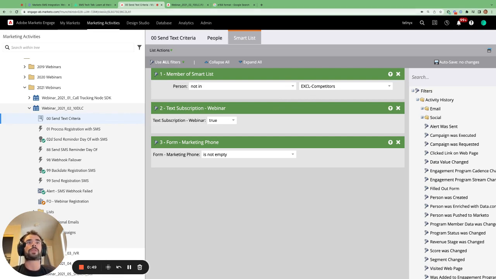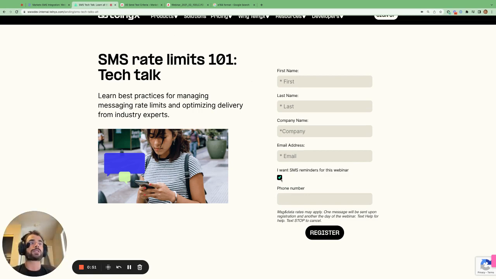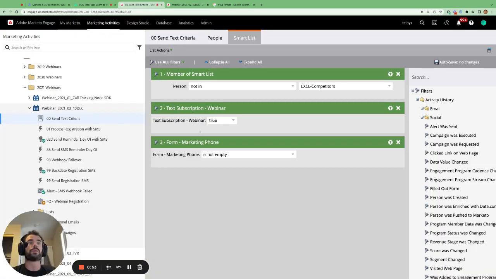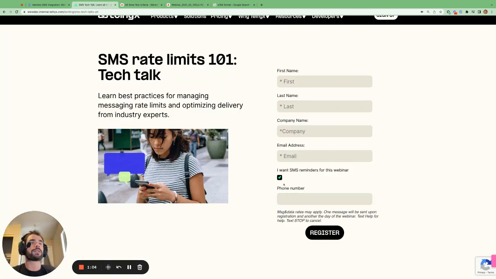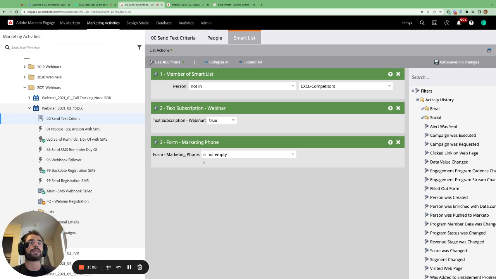Then remember how I said that this checkbox here is linked to the text subscription webinar field. So we check to make sure that is true. And then the final part of this, we make sure that their form marketing phone, which is mapped to this field, is not empty. So if they pass these criteria, we will then send them an SMS notification once they fill out the form to register for the webinar.